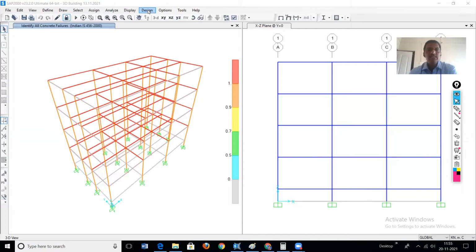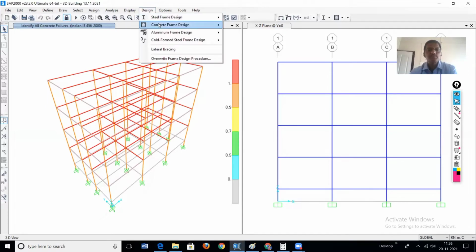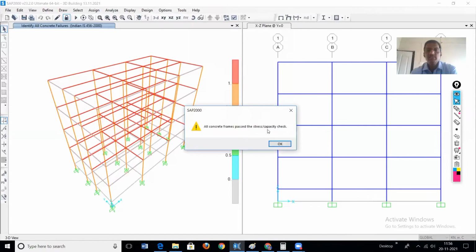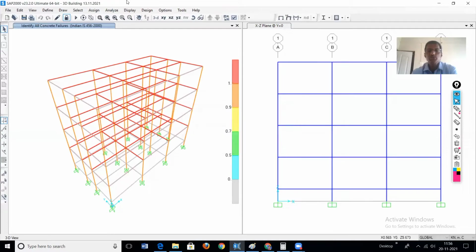Then also we can see the design results. One more check is also there: verify analysis versus design, and next, verify all members passed. When we click on this, a message comes: yes, all concrete frames pass the stress capacity check. So the design is safe, that is, it passed the stress capacity check. Stress is okay, capacity is also okay.